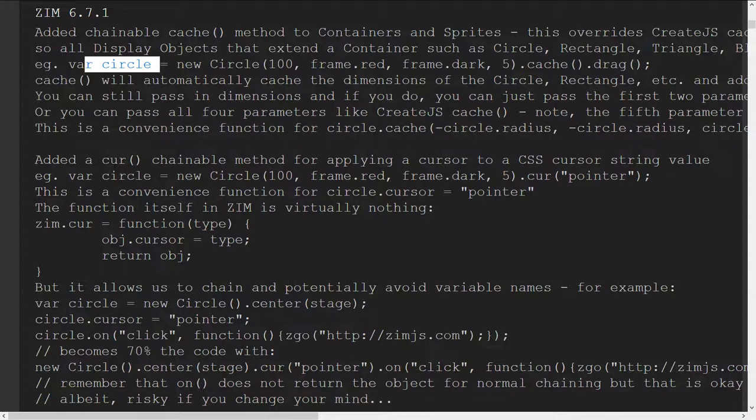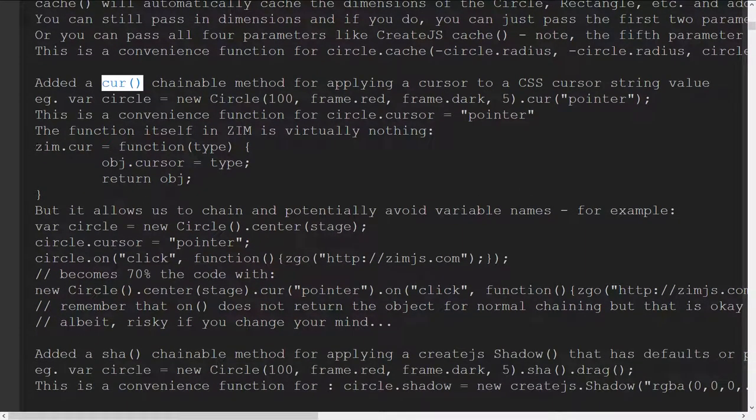Okay, so cursor, here's a chainable cursor, so this is a short form for a cursor, and that was another thing. Putting this in is really nothing in ZIM. There it is. That's it. We just say, hey, we've got a cursor function now. Pass in what type you want. That's the CSS cursor, like pointer or whatever. And then we're just flowing through with this. We're taking that type and applying it to the cursor property and returning the object. And that means it's chainable.